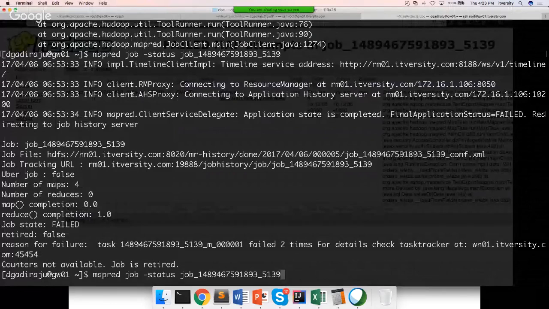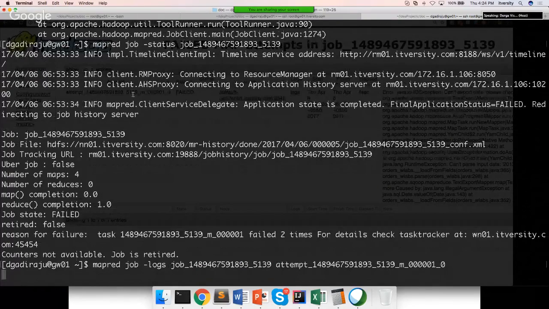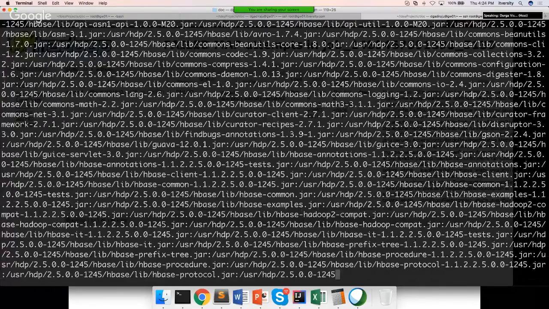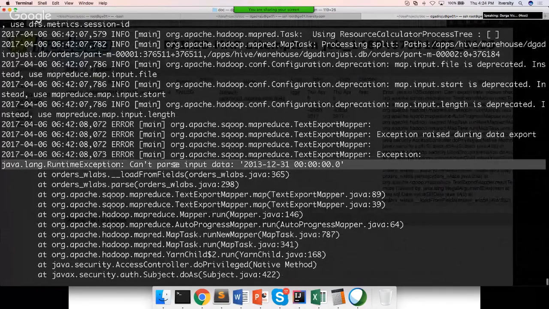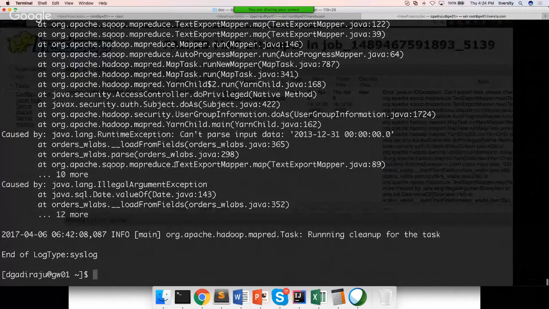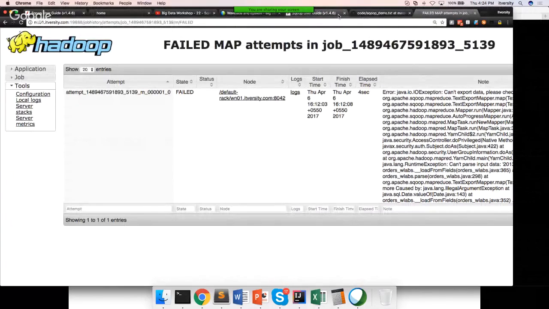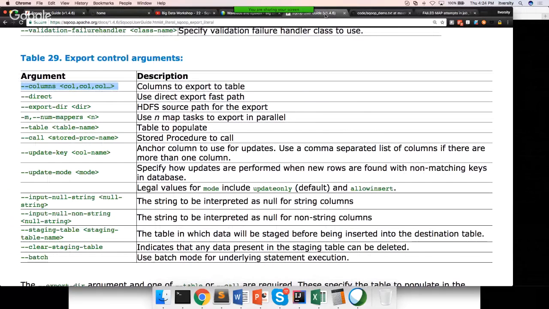Okay, you have to give like this. It would be attempt underscore 0. Now you got the logs, and you can check the exception here also. Okay, so that is how you can troubleshoot the issues. That being said, now go back to here and try to understand the other important arguments.